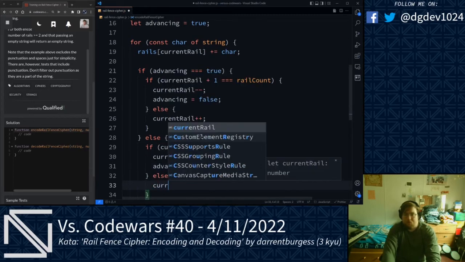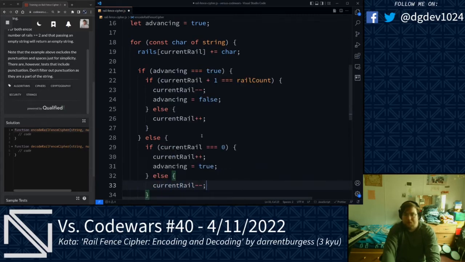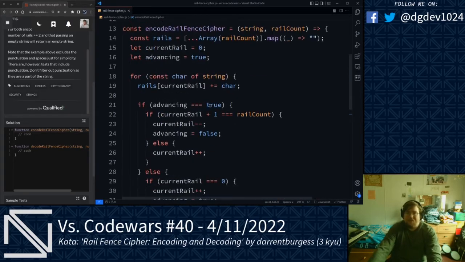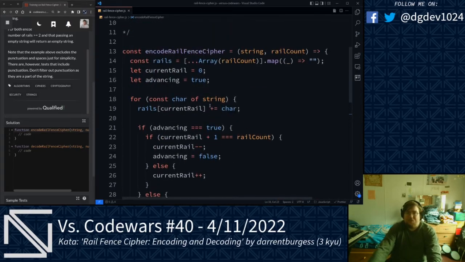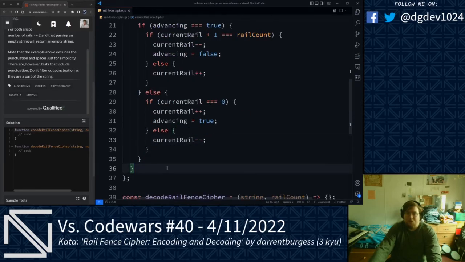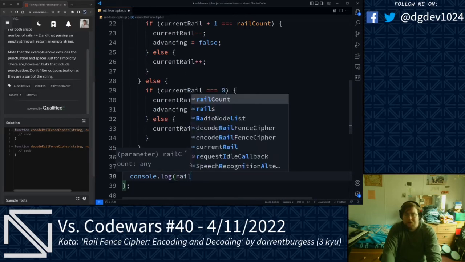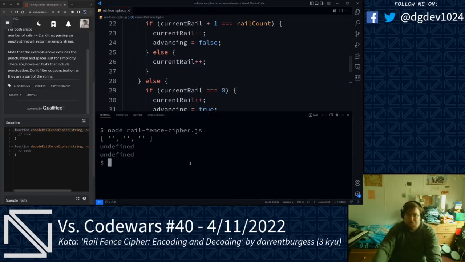Otherwise, we'll do current rail minus minus here. I think that ought to be sufficient here. Let's go ahead and console.log our rails array here at the end. Run this through node again.